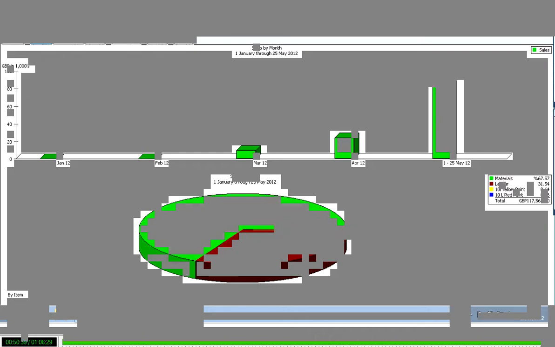To access this report, click on the Report Center, followed by Sales. And finally, Sales Graph. If you'd like to see this broken down by customer, simply select By Customer at the top of your screen.